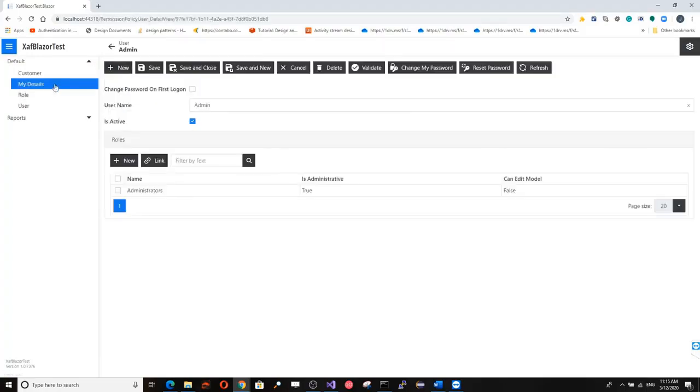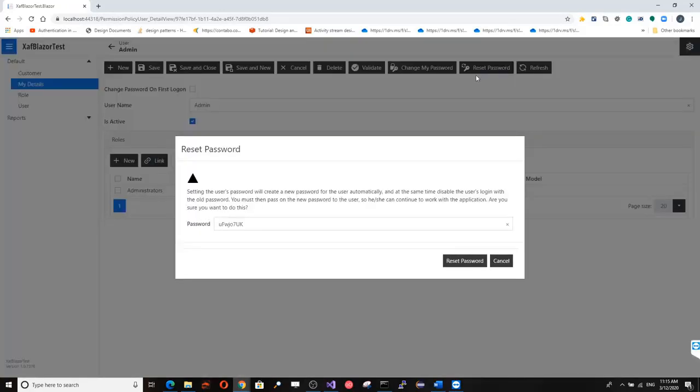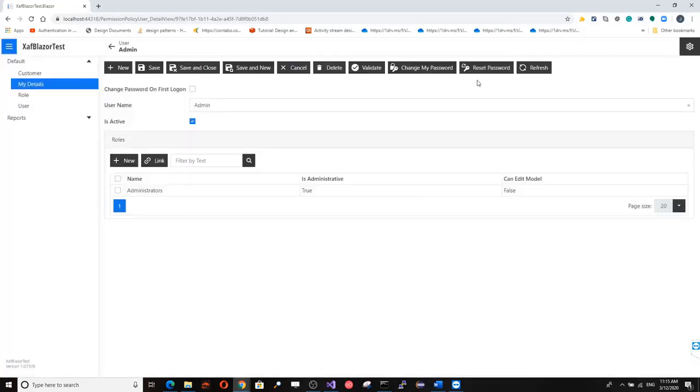Let's take a look around. My details. I like these icons. It looks really, really modern. Let's see the pop-up. Reset password. Nice. Let's not change anything. We are just looking, browsing.